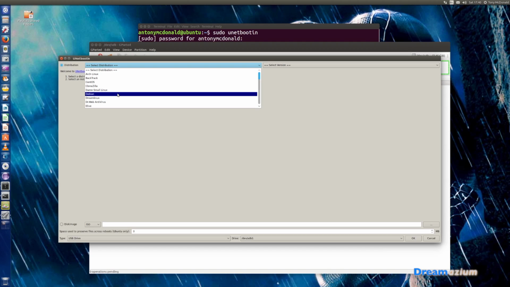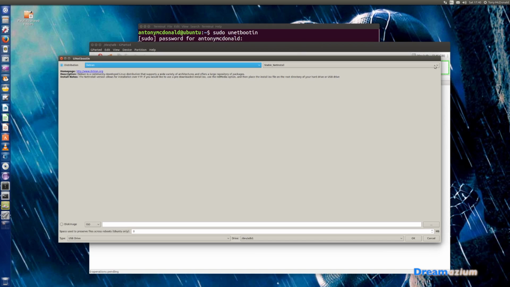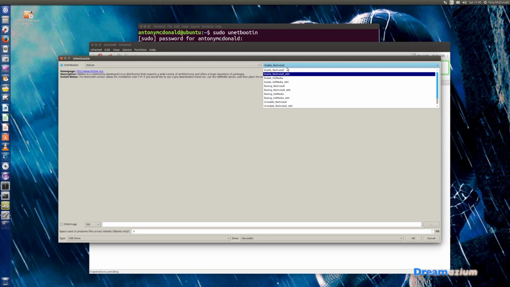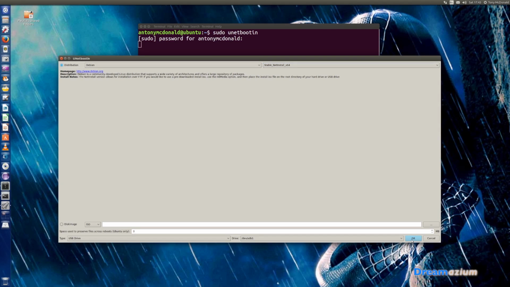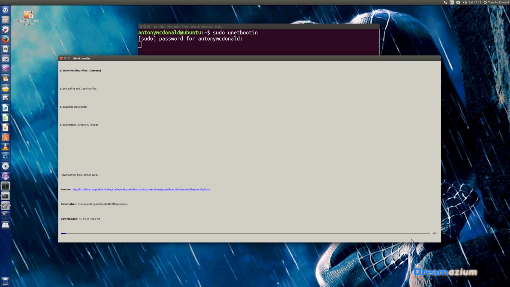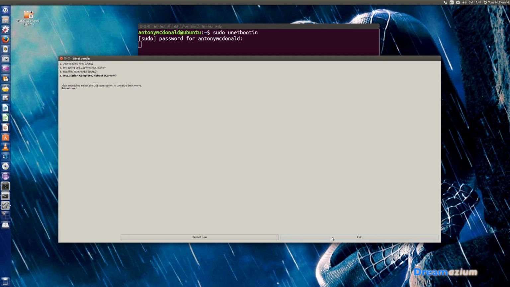And I choose Debian, so we're going to grab that. And then here, stable net install. I'm going to use 64 because I've got 64-bit. Click OK. This is done.